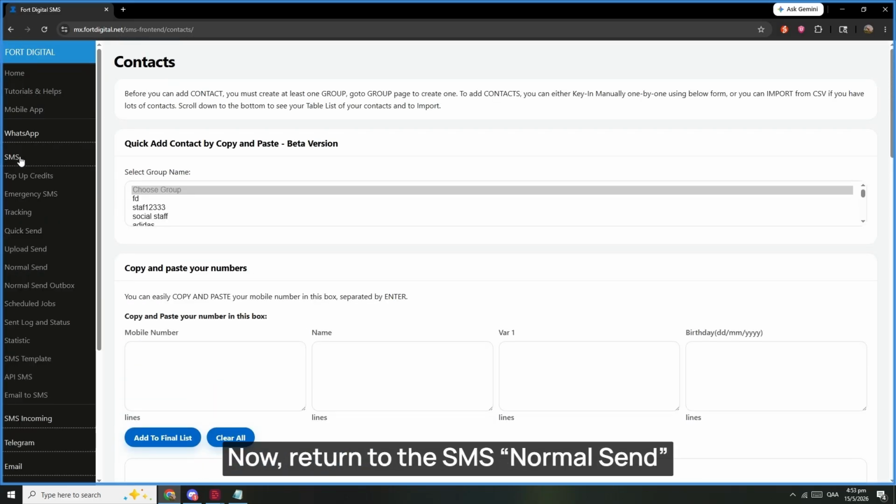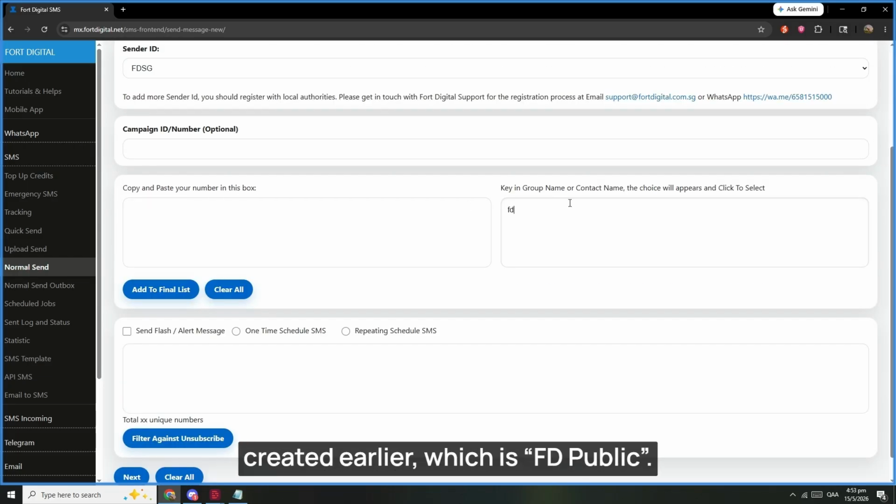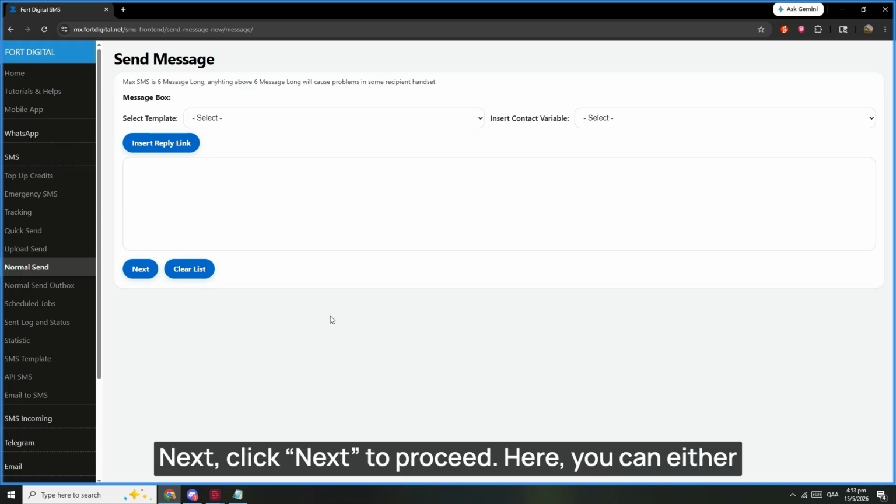Now, return to the SMS Normal Send page and search for the group we created earlier, which is FD Public. Select the group and click Add to Final List. The contact numbers inside the group will automatically appear below. Next, click Next to proceed.